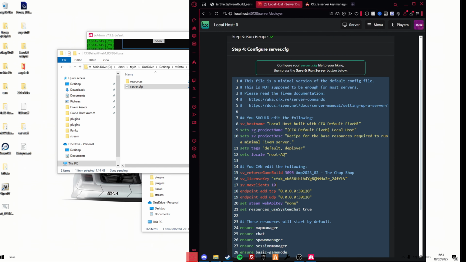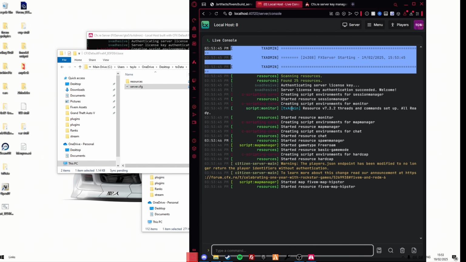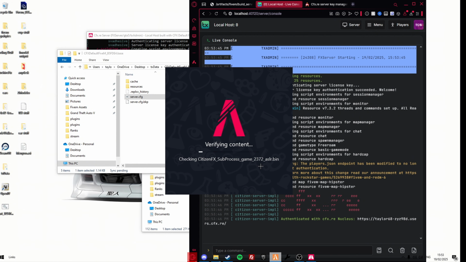Then sv_projectName, which is basically what you can find on FiveM. Sv_hostname, which is the host name of it. Then project description is the description of the server on FiveM. We don't need to change any of that though, so we're going to leave it as is. So it's going to run the server, and now your server is ready to be joined. I'm going to do that now for you so you can see it actually works.